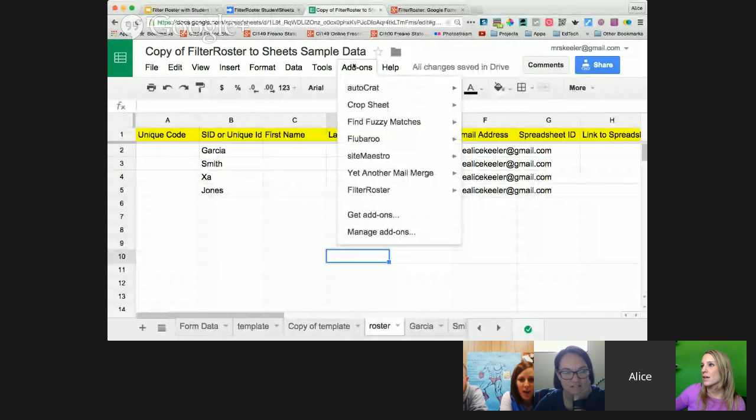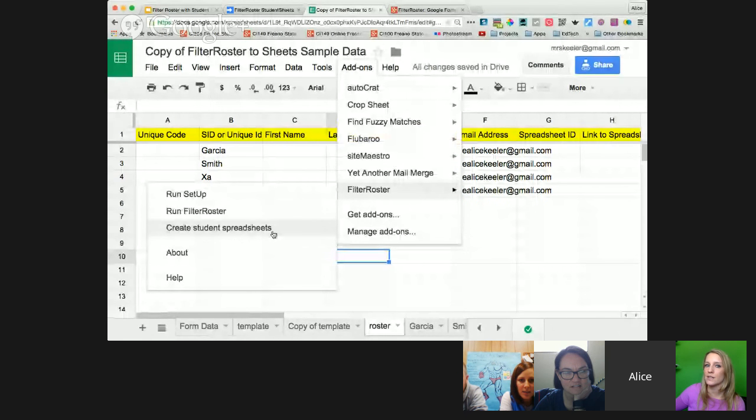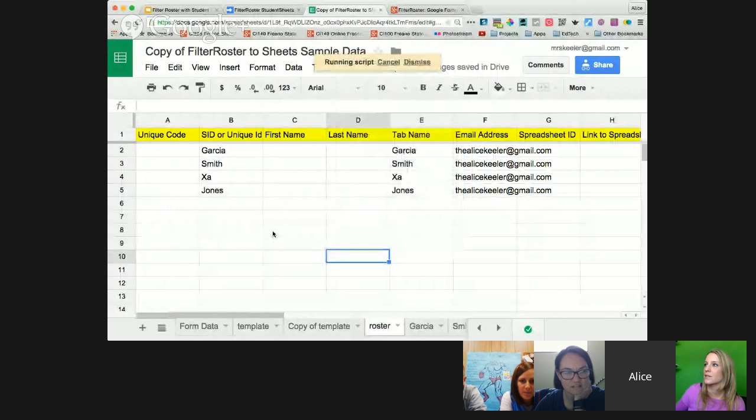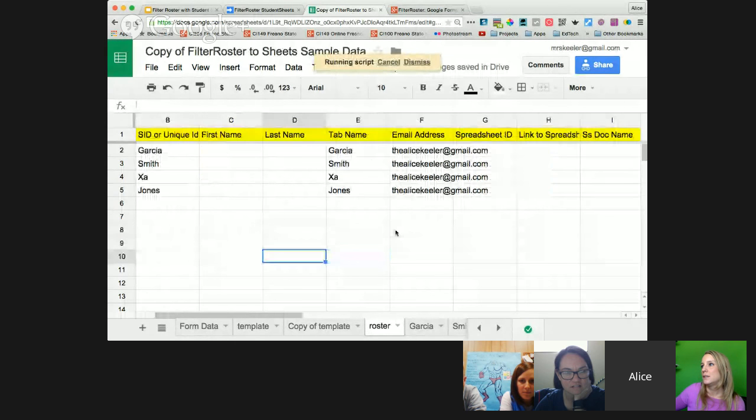Okay, so I go to add-ons, filter roster, and I create student spreadsheets. So now I'm going to have duplicates. Good for me. And so you'll see it's going to build the spreadsheet ID, and this link to the spreadsheet is just going to show up automatically. There it goes, for each person.